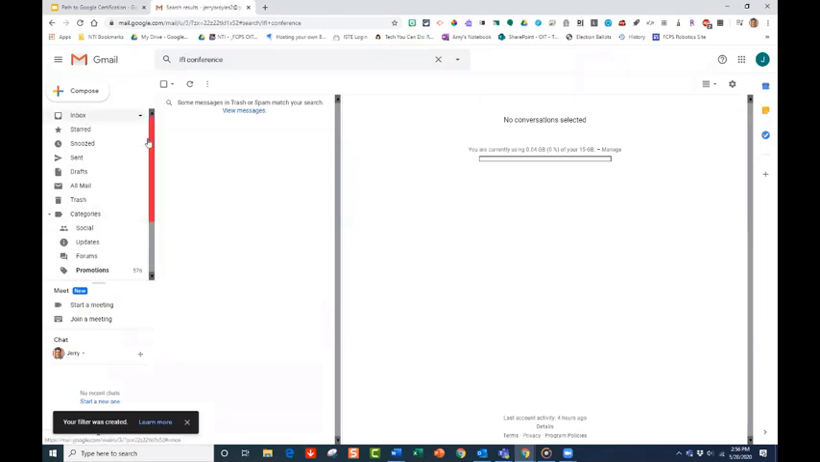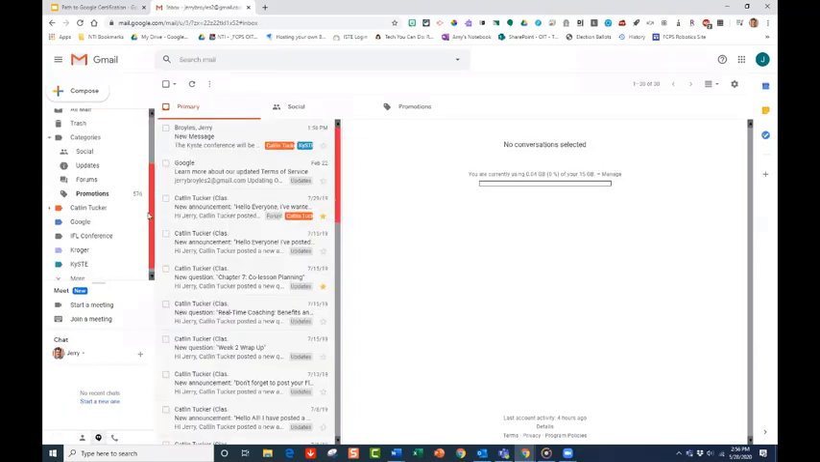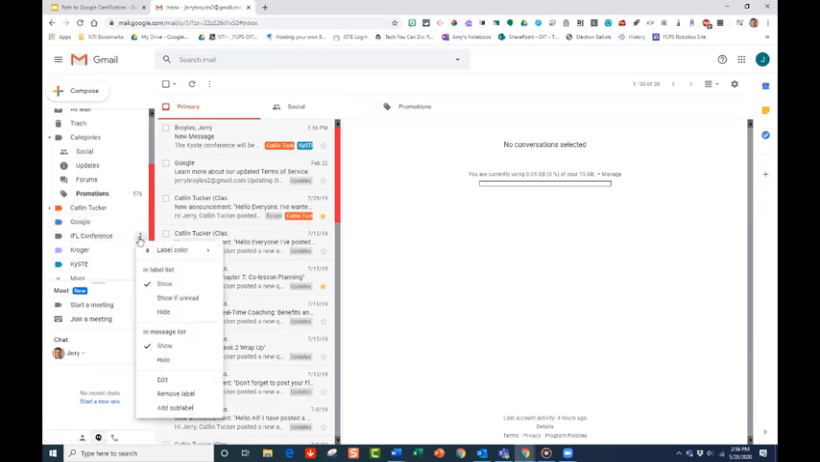And I'm going to go back here to my inbox. I kind of like starting there. And I'm going to scroll down a little bit. And notice now I have a label here called IFL conference, okay? So I can change the color on that. You can color these as much as you like. So I just go to the 3 dots, go right here to label color, and change it to purple.